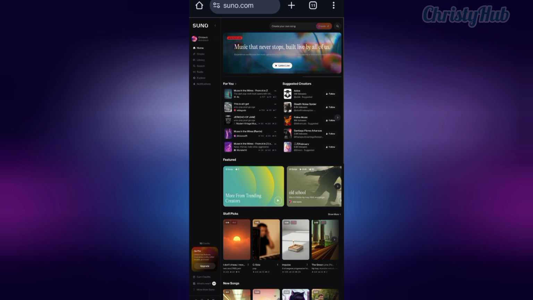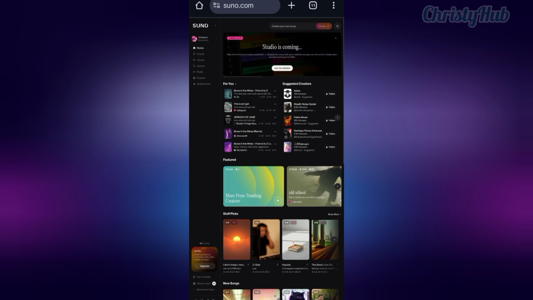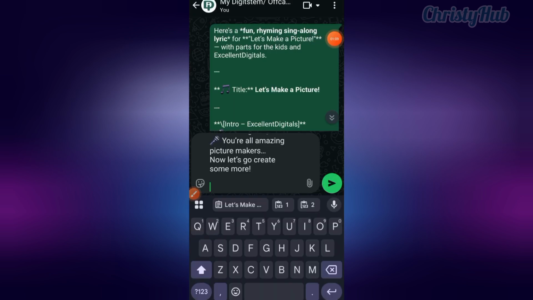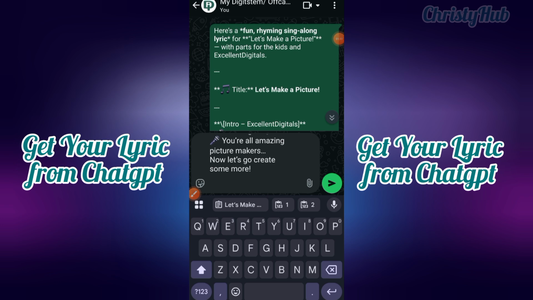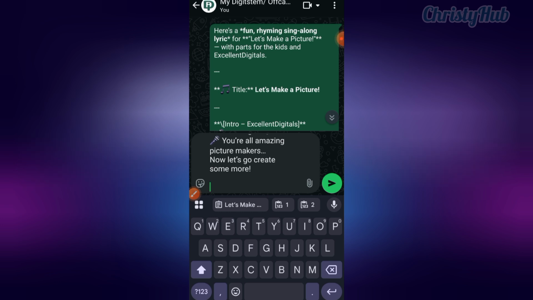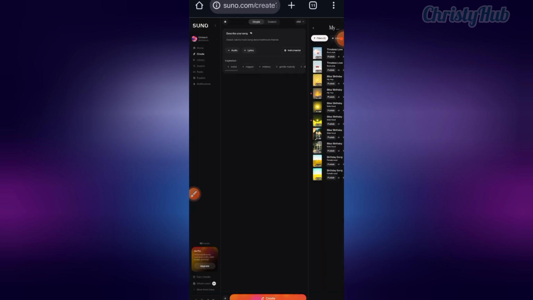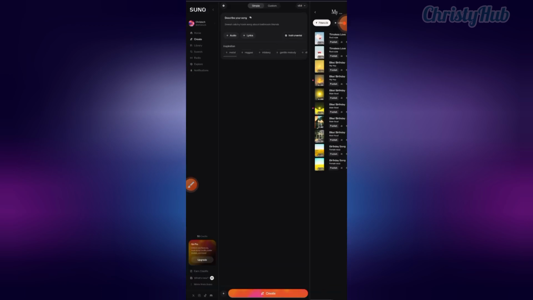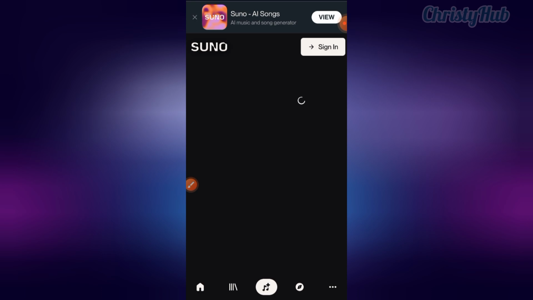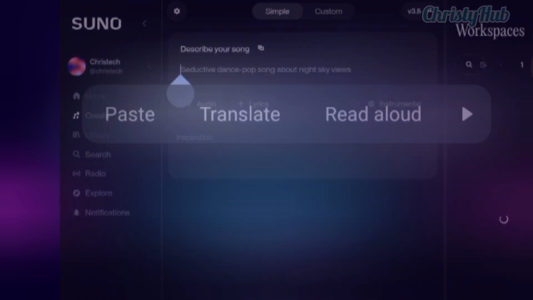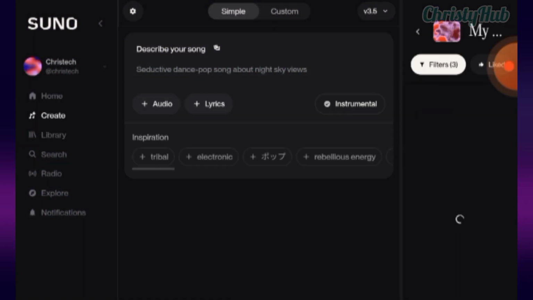So when you get to this side of the AI, you click on create. ChatGPT will help you to create a lyric for whatever song you want to do, but for this video I will be making a kid song titled Let's Make a Picture. So after copying your lyric, you go to Suno, where you have describe your song, you touch there, paste it there. So let's paste our song.